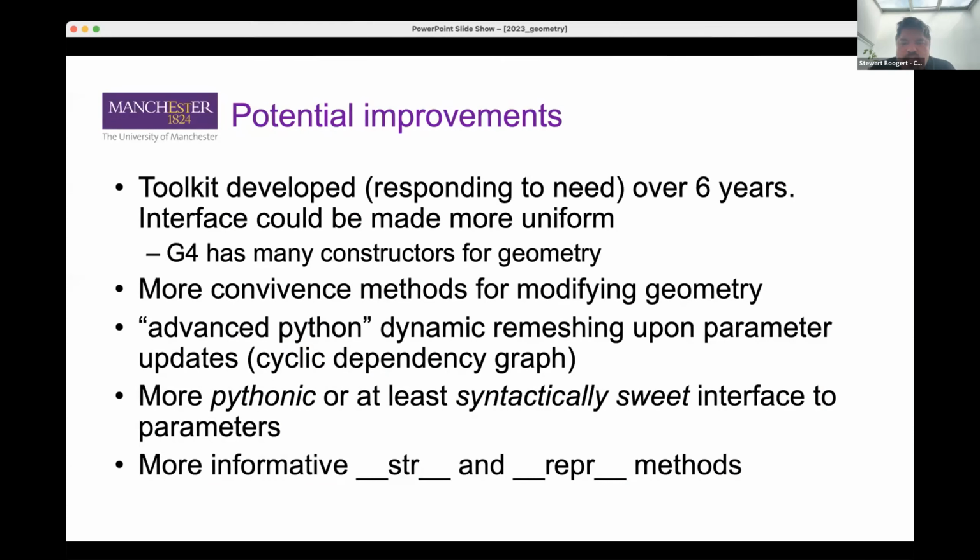Toolkit's developed, responding to need over the last 6 years. Interface is not the most uniform. It follows GAN4 quite strongly, and GAN4 has multiple constructors and methods to do the same thing. Need to have more convenience methods for modifying geometry, but this I just write them as need comes along.